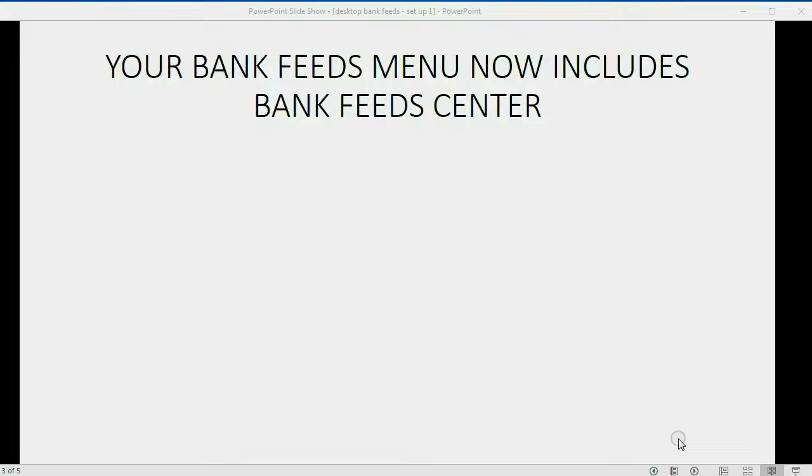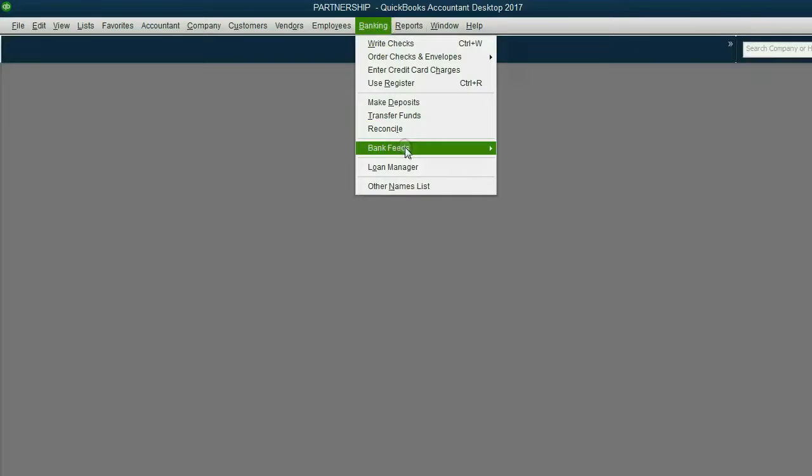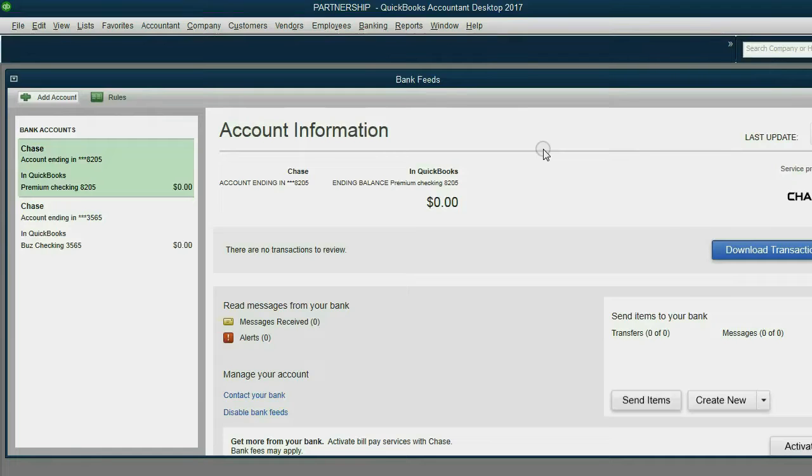Now you'll notice that your Bank Feeds menu now includes the Bank Feeds Center. Let's take a look. Okay, from the main menu, click Banking, Bank Feeds, and this choice is here. Bank Feeds Center is a brand new menu choice now that you set it up. When we click, we look at the Bank Feeds Center.